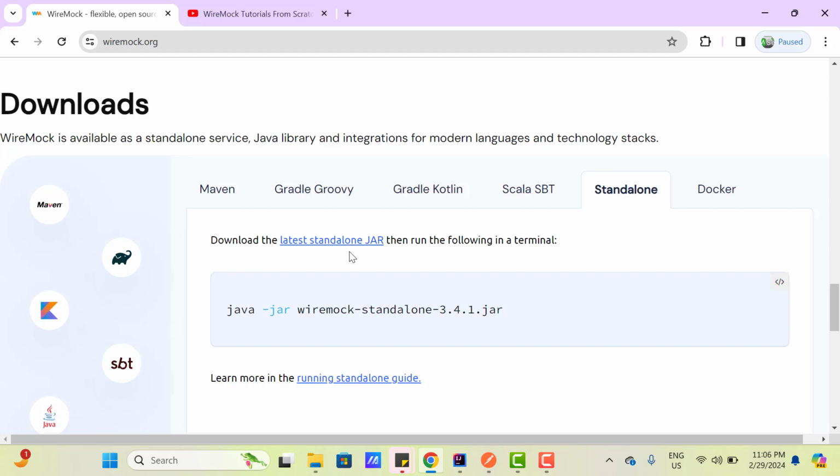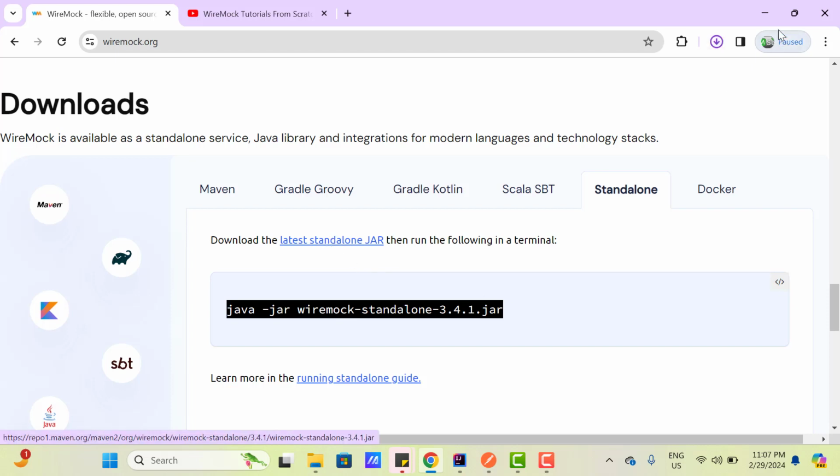So if you want to run the WireMock server, make sure that you have Java installed on your machine, at least JRE. That's why down below, we can see one command which is used to run the WireMock server. But before that, I need to download the WireMock server. So we need to click on this link, and you can see download has started. It is completed as well.